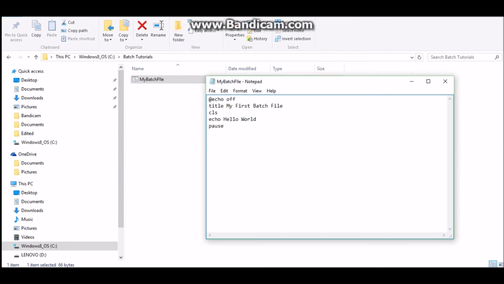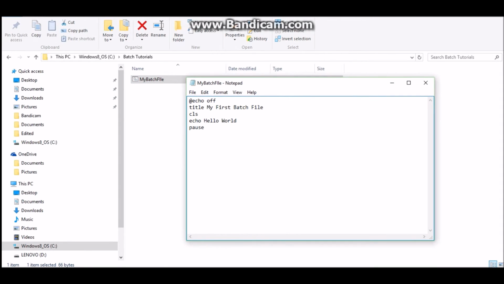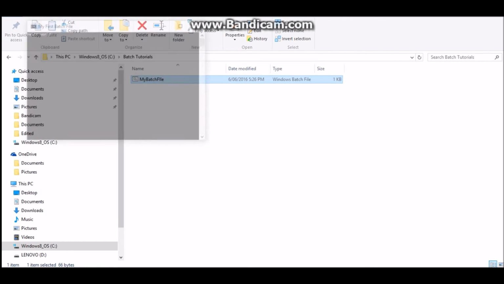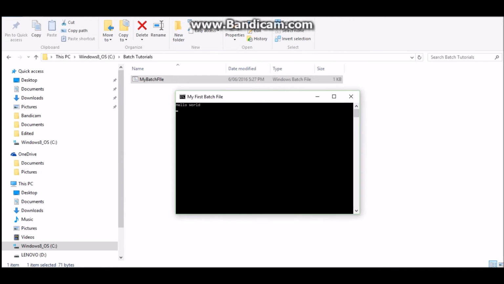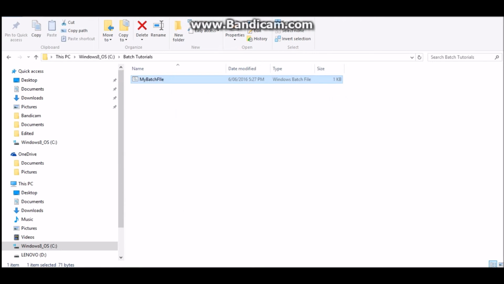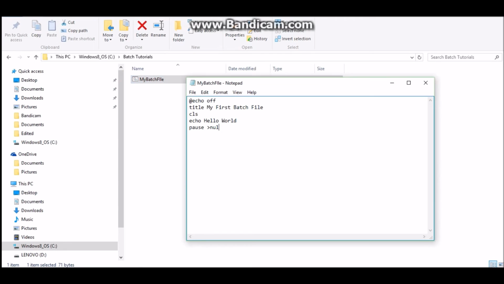So then, if we open back up the file, if you don't want it to say press any key to continue, you can do space and then this symbol, >nul, with only one L. Then when you save that and run it, you'll see that it doesn't say press any key to continue, but when you press a key, it automatically closes.